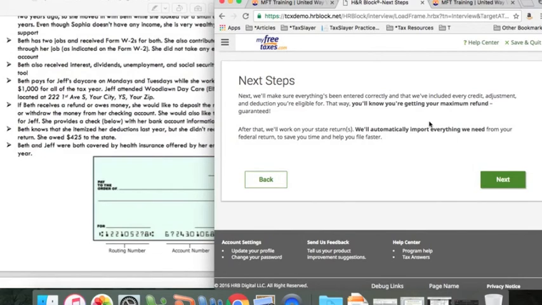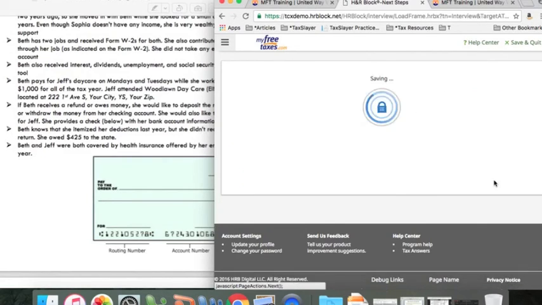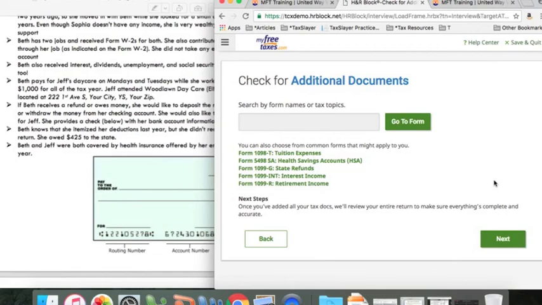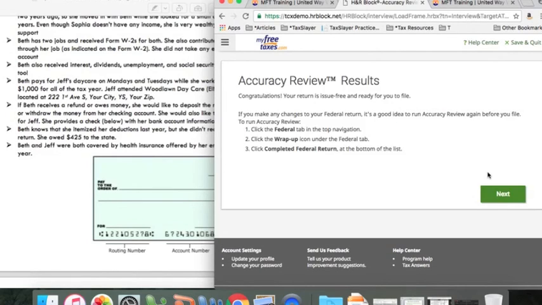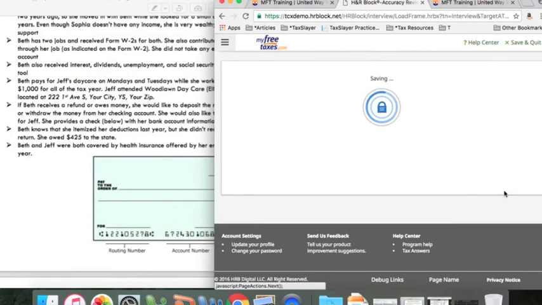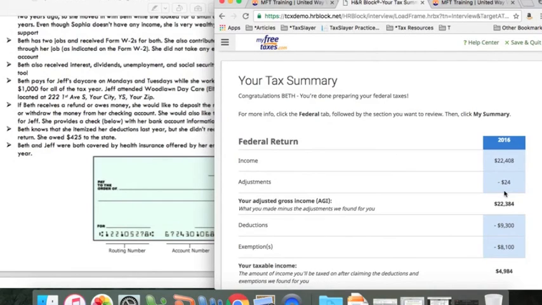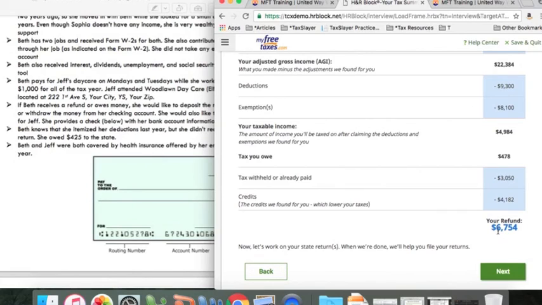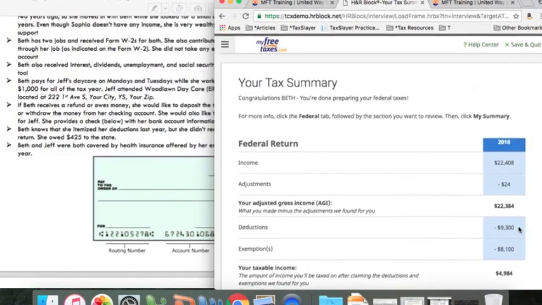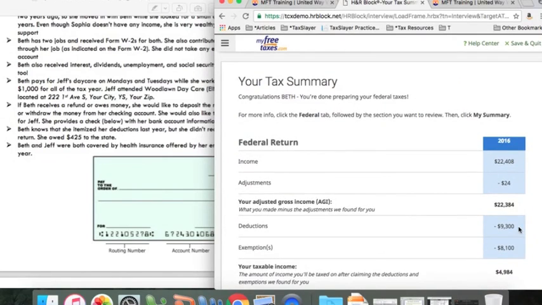So they're going to do a little quick check, make sure everything looks like it's accurate. And then if a state return needs to be filled out, they would prompt you to do so. It's doing an accuracy review for us. And it says our return is issue-free and ready to file. And then it's going to give us a summary of everything. So it looks like our refund is $6,754. If we needed to do a state return, it would prompt us to do so next.